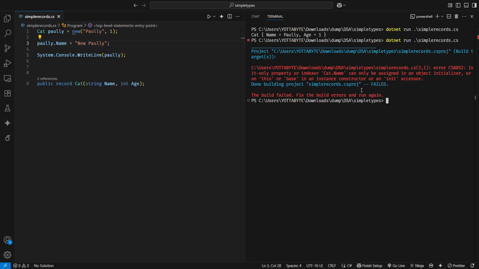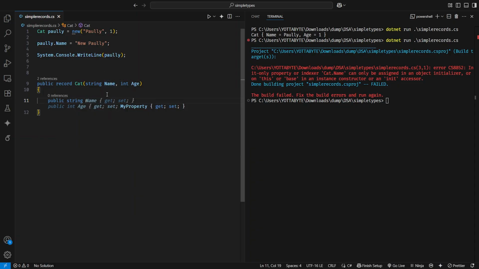So to do that, we have to update our record type declaration. If the name property is the only property that we want to update as time goes on, we can just set it this way with a get and set. Alternatively, we can define our record in a special way to enable mutations.